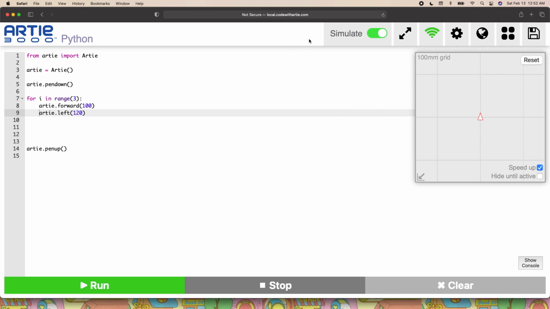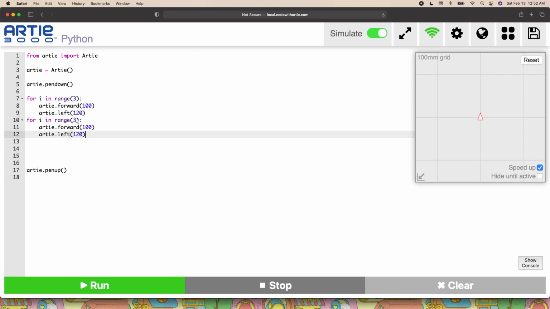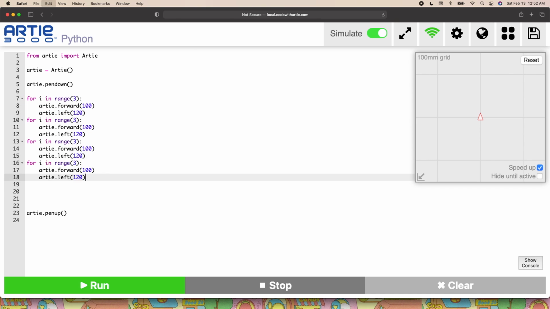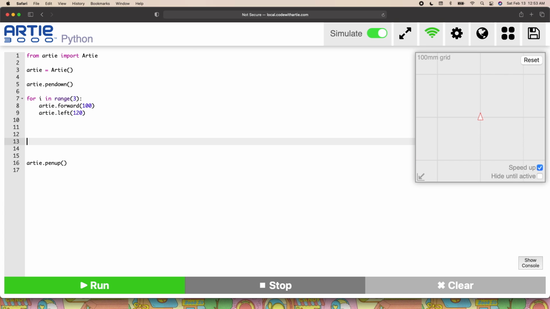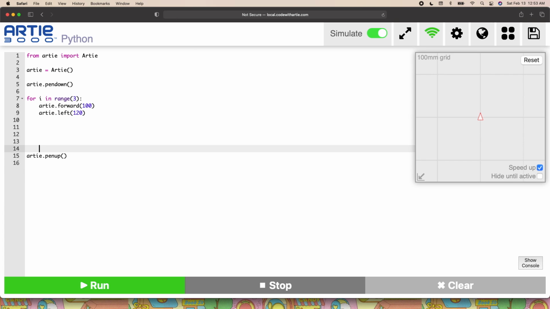Now let's say that I wanted Artie to draw 4 different triangles. This is what I would need to do with our current strategy. This is again so repetitive, and it's just creating more mess and more potential for errors. To fix this, we are going to build a function that we can call drawTriangle.